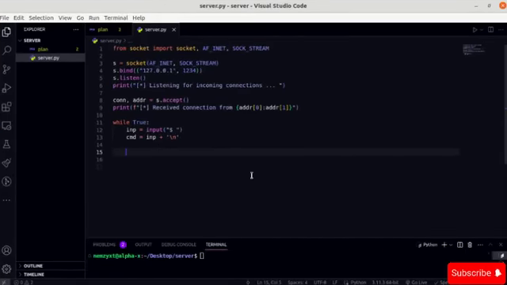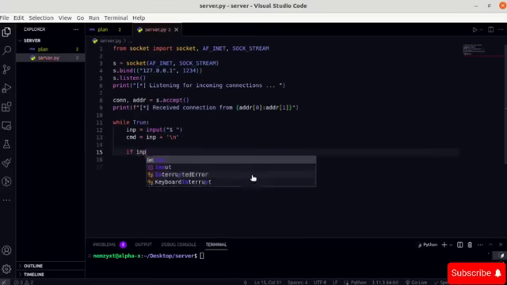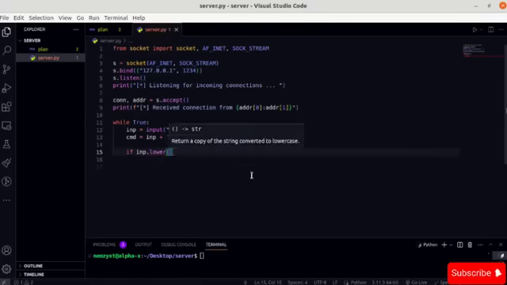Welcome back. Now for a start, we are going to handle the q or quit command, which, if you can remember from the previous section, was for closing the connection. So for that, we are going to have an if statement that compares our inp variable, uses the lower function to convert it to lowercase, and checks whether it is equal to either q or quit.